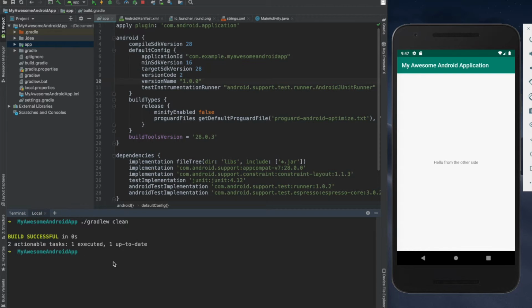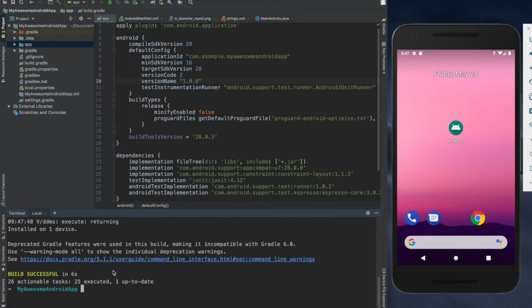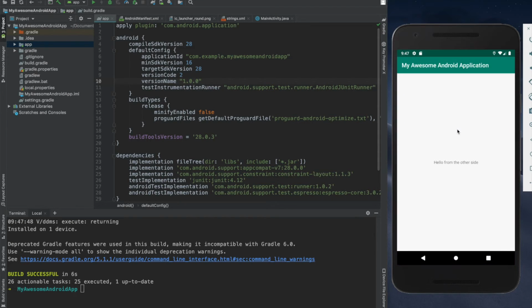If you run the Gradle clean task, it will clean any cache that Gradle has made. Next, let's try to build and install the app using Gradle instead of Android Studio. The task for building and installing the Android project is installDebug. Here you can see Gradle is building, merging and installing. Right now it has installed the APK to the device. Let's open it. There it comes. As you can see, this is how we can run Gradle commands from the terminal instead of running them from Android Studio.